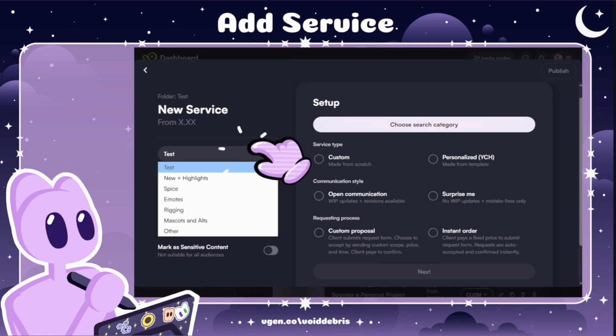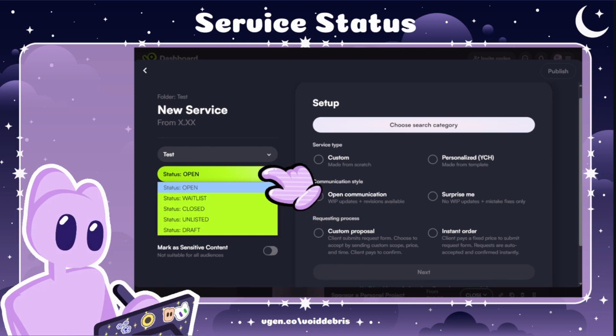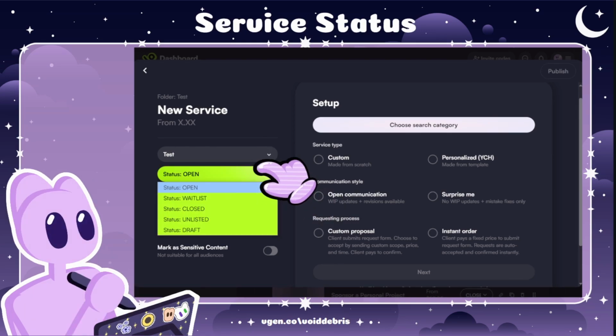Next up, we have this little drop-down menu. Here you can select and change what folder your service is in. You can also change the folder that your service is in by clicking and dragging the service on the previous page. Underneath that, we have the commission status. We have open, waitlist, closed, unlisted, and draft. I recommend setting every new service you make to draft so that you don't accidentally publish it before you're ready.